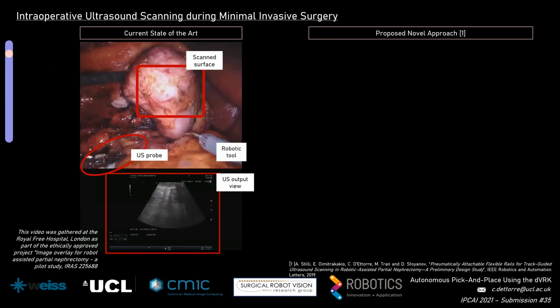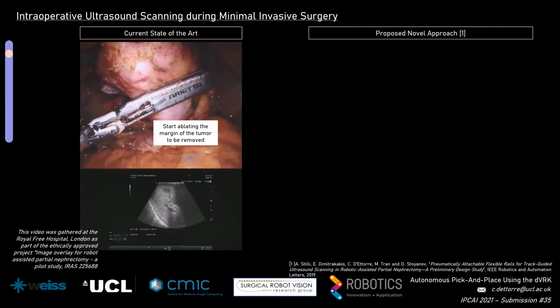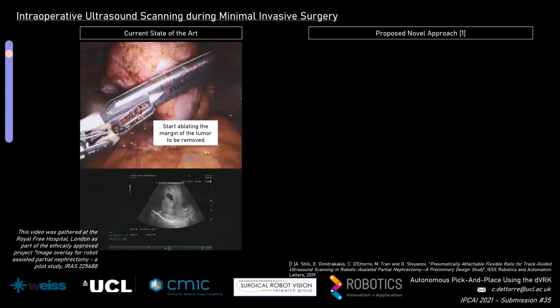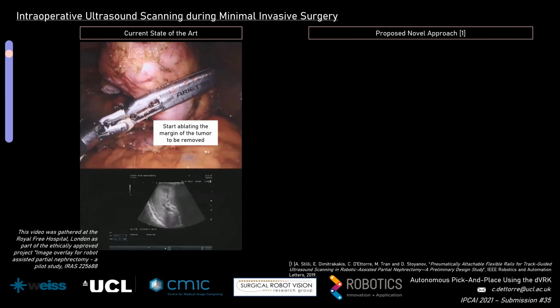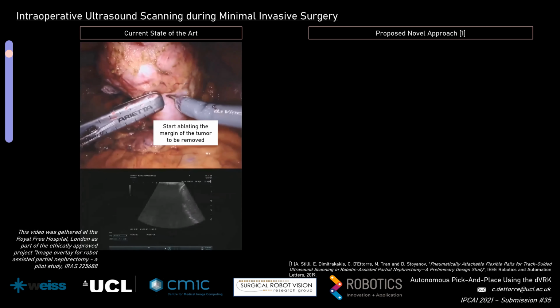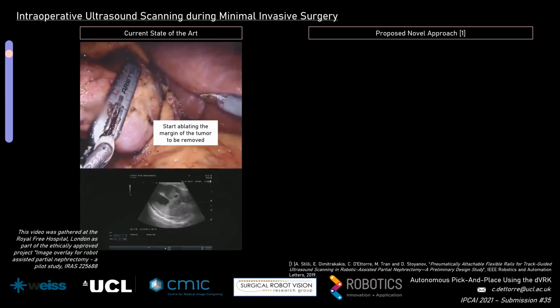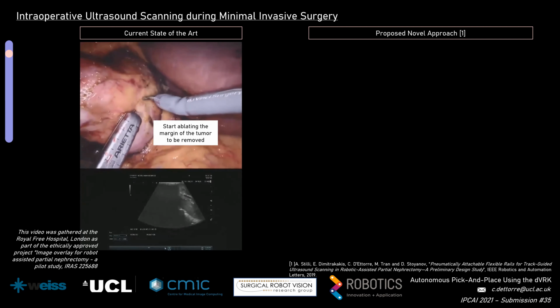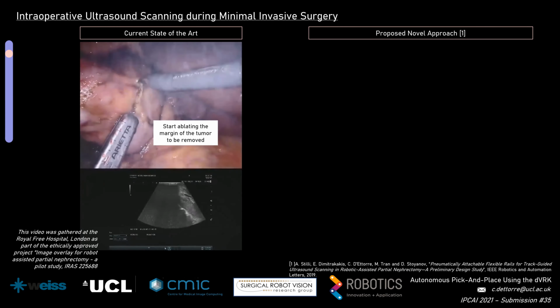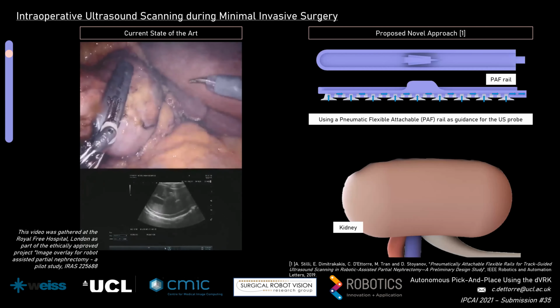When the procedure starts, the surgeon swipes the probe over the target surface, checking the output of the ultrasound images on the bottom, to then mentally map the location of the tumor over the endoscope image and use this information to outline the tumor margin with the electrocautery tool, as we are seeing right now.